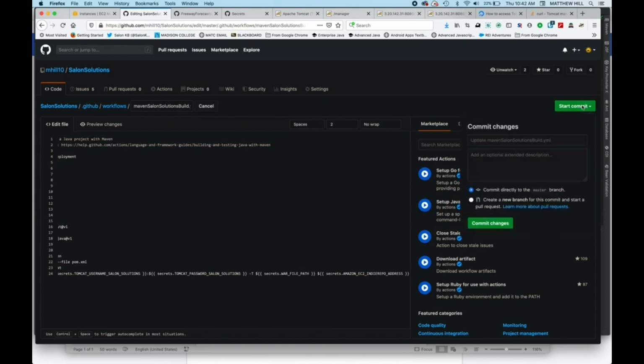So I'm going to start a commit, and I'm going to add an optional description. I'll just say adds Tomcat deployment credentials, warpath, and EC2 address info, command to Maven solutions.build. Okay, we're going to commit those changes.